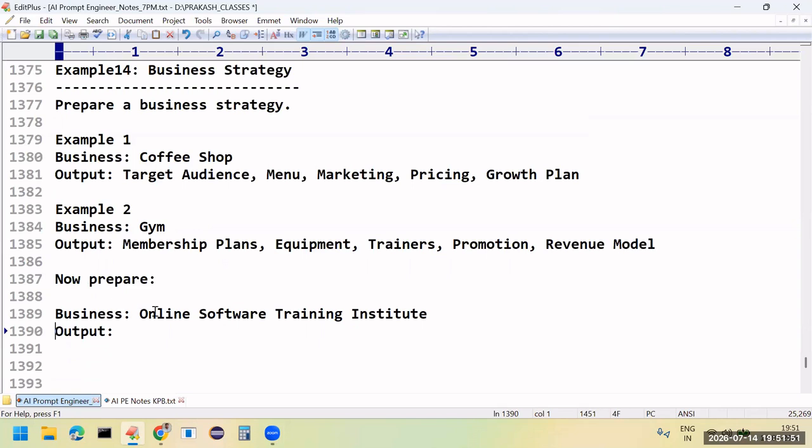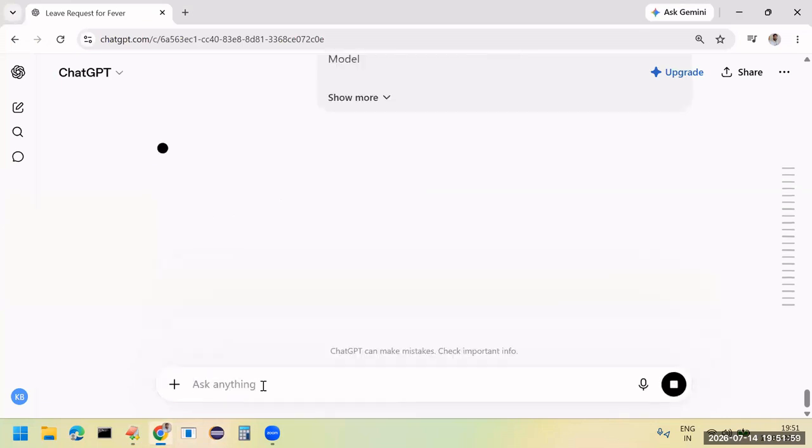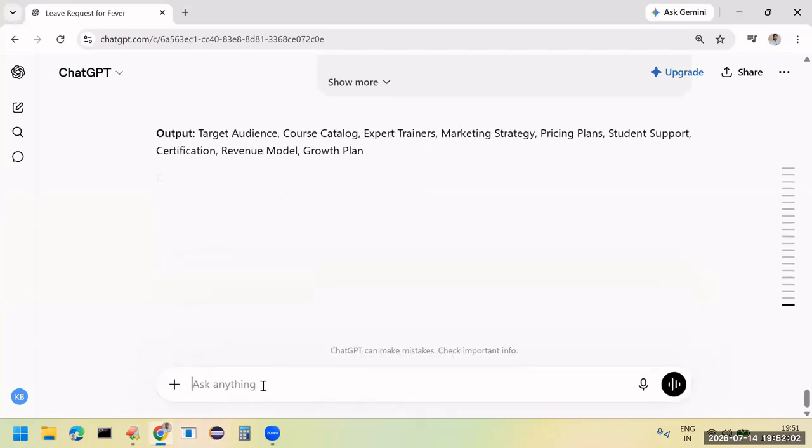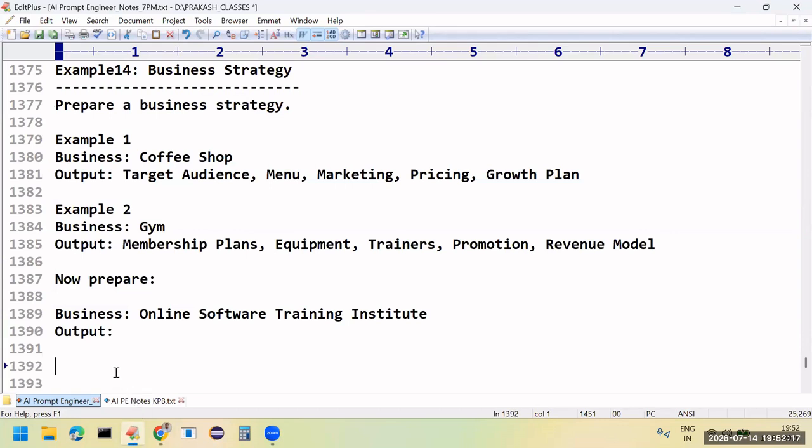Now, sir, I want to run an online software training institute. Sir, can you please tell me the strategy for this? Now observe what it is going to return. Target audience, course catalog, expert trainers, marketing strategy, price plans, student support, certification, revenue model, growth plan. This is nothing but the strategy we have to follow. Clear up to this? Yes, it's clear.